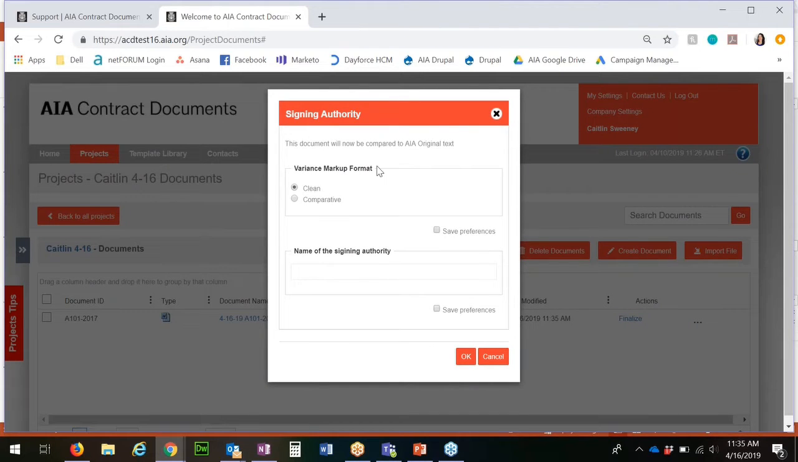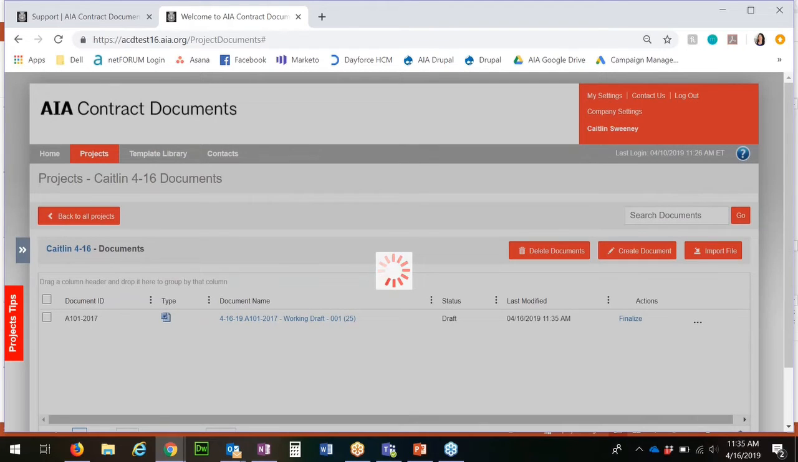And then I can choose my variance markup format. And since you can already kind of tell what the comparative will look like based on what it looked like in the draft, I'm going to show you all what the clean version looks like. And then I'm going to press OK. And my final document will automatically download onto my computer as an Adobe PDF.